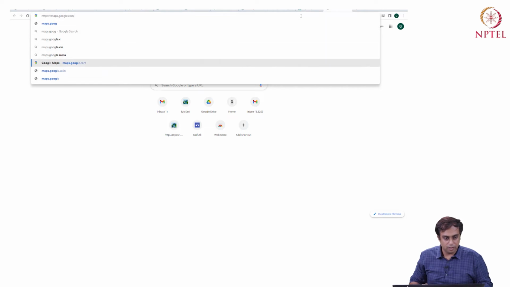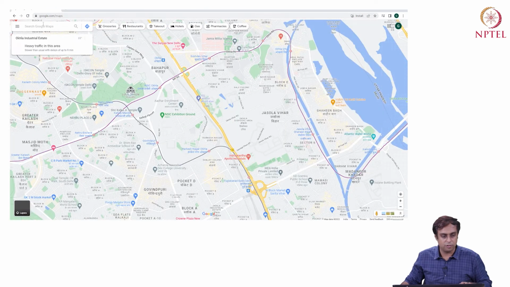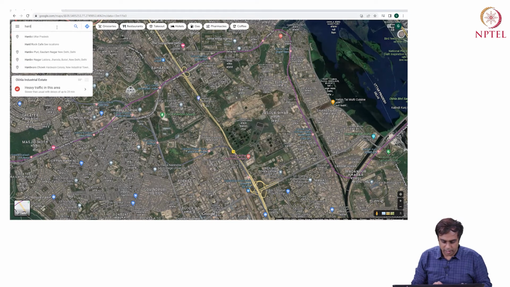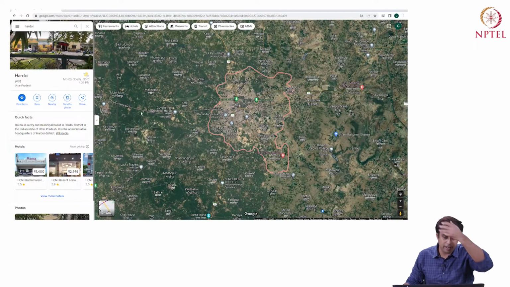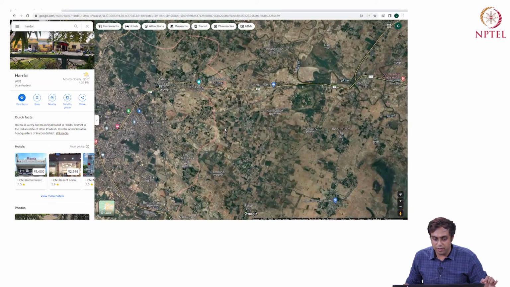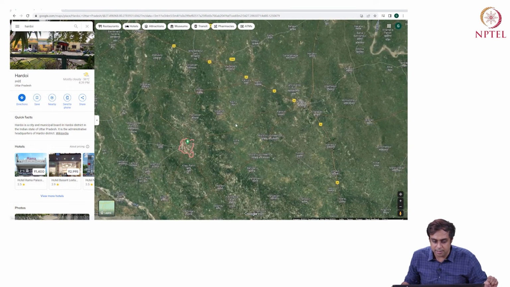maps.google.com. I'm going to open Google Maps, look at the satellite layer, and say Hardoi, show me Hardoi. All right, now let's look at the district of Hardoi. If we zoom out a little bit, this is a satellite picture and you can see these little speckles of white in green. These speckles are small townships or villages which have built up areas, right?